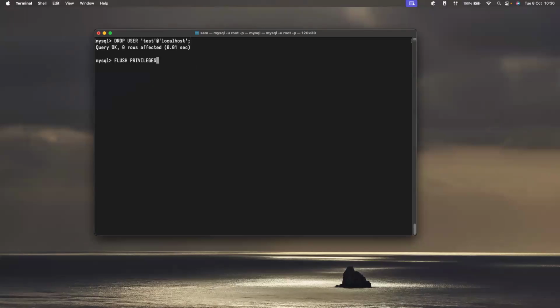Now let me see all the other users. And that's a little bit annoying in the terminal. Oh well, what I did here is just drop user and the name of my user at localhost. Currently, I don't have this user. I just deleted it with drop user.